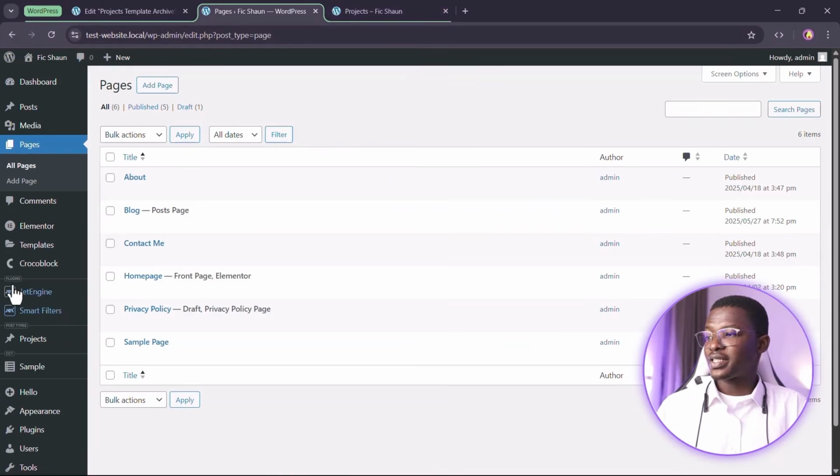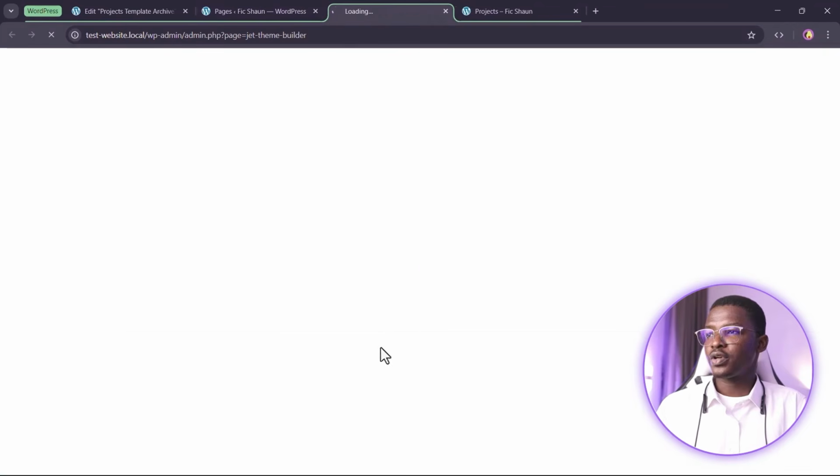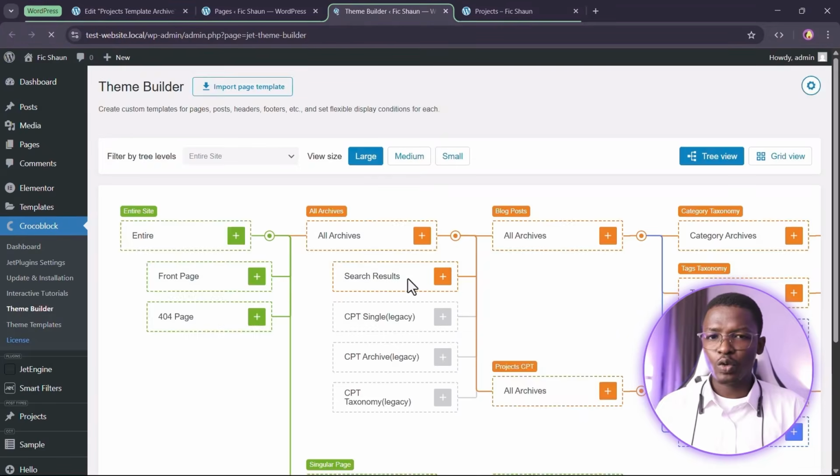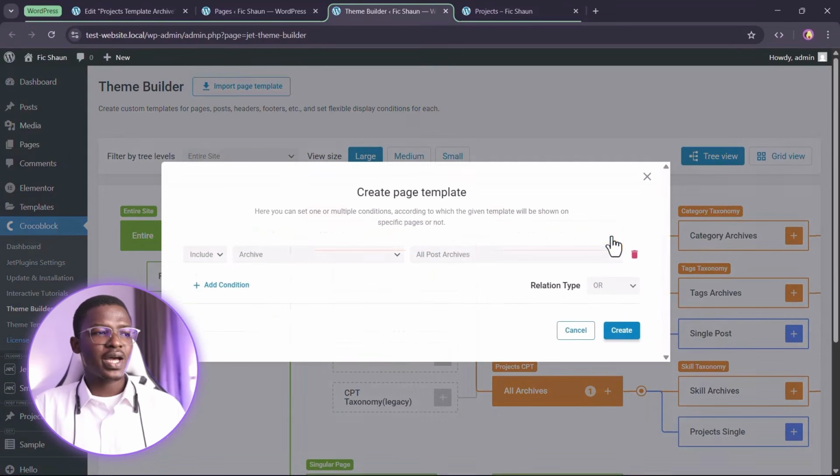So we're going to come back inside of Crocoblock right now, come inside of Theme Builder. We're just going to open Theme Builder. And inside of that, let's create a simple template for a blog post. We're going to be fast this time. We have no time to waste. Let's move very, very quickly. Inside of the tree view right here, let's create one for all of our archives on the blog post. We're just going to click on Add Template.